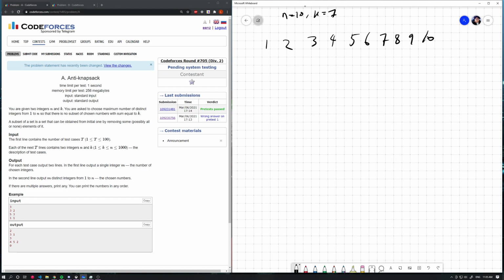So the first thing to notice is that you can just choose every number greater than k, right? There's no way they're going to add up to k. The next thing to notice is that you cannot choose 7. If you choose 7, then it's GG already, because you can just pick the subset 7 and that has sum 7. So you definitely cannot pick k. And so now you're in this region from 1 through k minus 1.